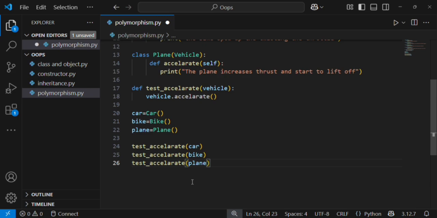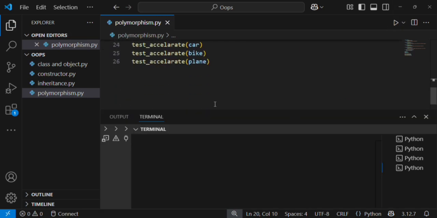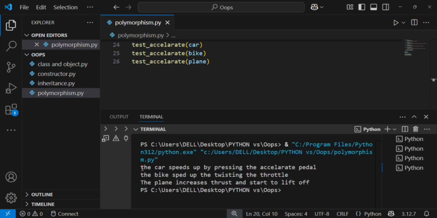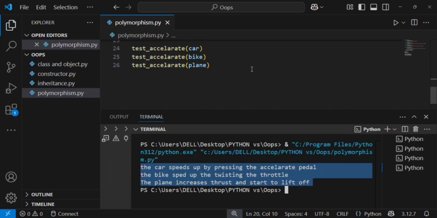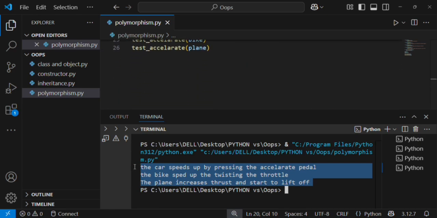Even though the function name stays the same, Python calls the correct accelerate method for each object. That's the beauty of runtime polymorphism, that is called method overriding. So I run this code. So guys, here is the output of this program. The car speeds up by pressing the accelerate pedal, the bike speeds up by twisting the throttle, and the plane increases thrust and starts to lift off.